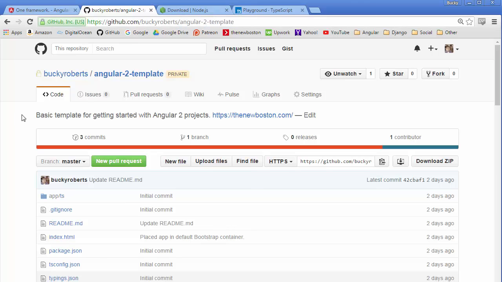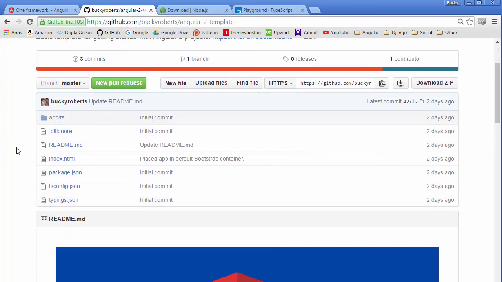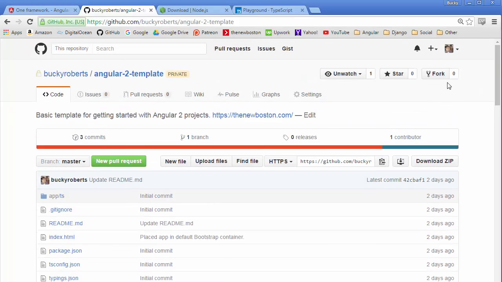So if you go to github.com/BuckyRoberts/Angular2 template, you can go ahead and download all of these files. If you don't have a GitHub account, then you can just click this button, download zip, and it's going to allow you to download all the files. Or if you do have a GitHub account, then you can go ahead and clone this or fork it so you have your own copy, whatever.